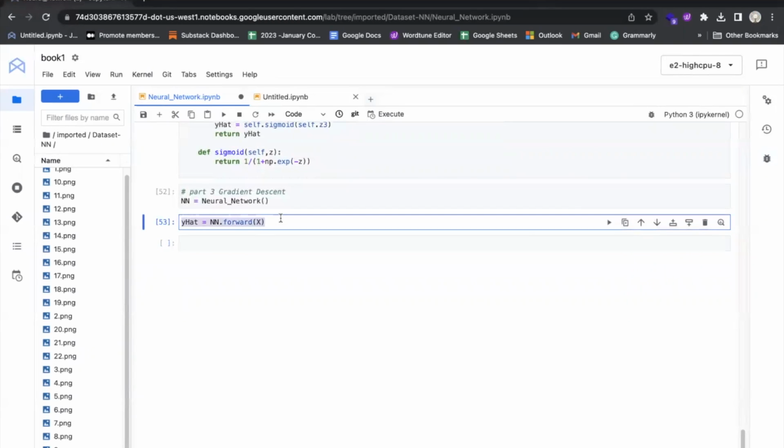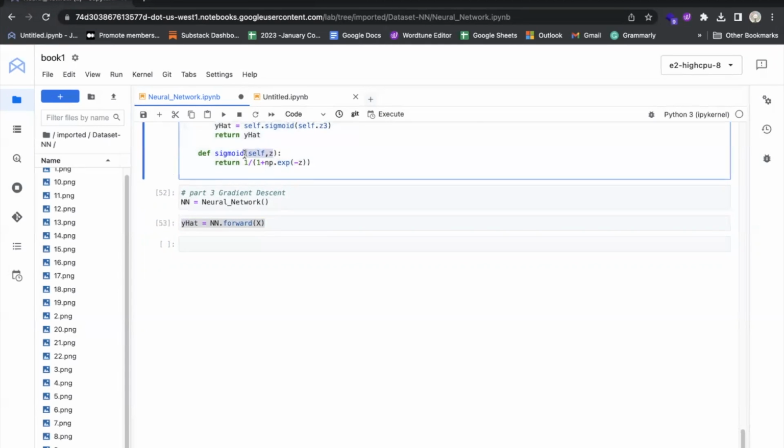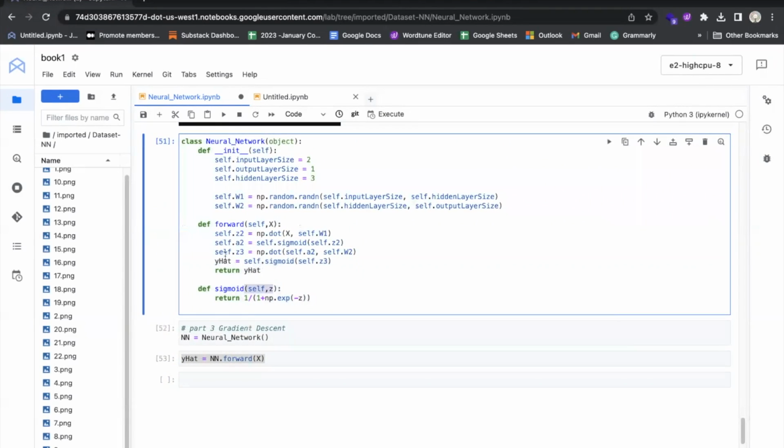This code performs a forward pass through the neural network NN to obtain the predicted output, y hat, given an input x. The forward method of the NN object takes the input x as an argument and performs the forward propagation of inputs through the network, as we saw earlier. Specifically, it computes the dot product of the input x and the weight matrix W1 to obtain the weighted sum of the inputs for the hidden layer, self.c2. It then applies the sigmoid function to self.c2 to obtain the activation of the hidden layer, self.a2. It computes the dot product of self.a2 and w2 to obtain the weighted sum of the activations for the output layer, self.c3. Finally, it applies the sigmoid function to self.c3 to obtain the predicted output, y hat.